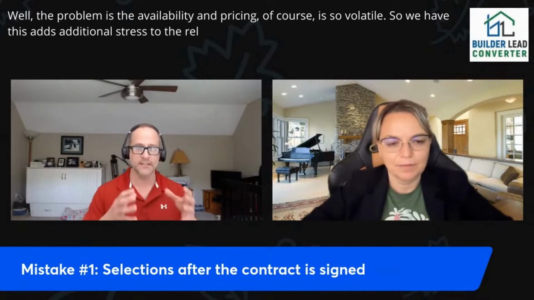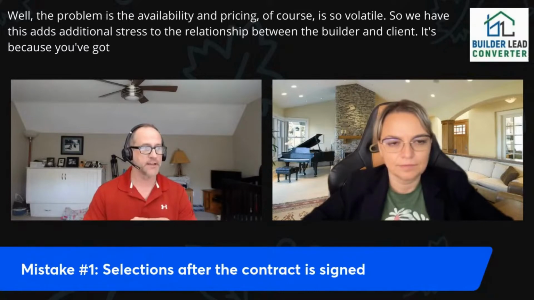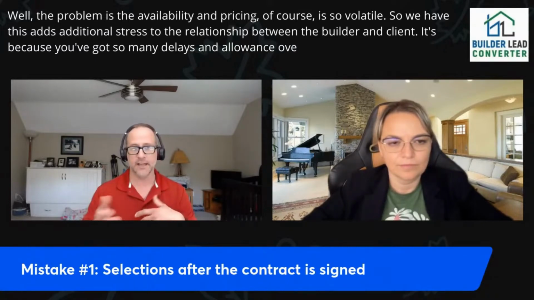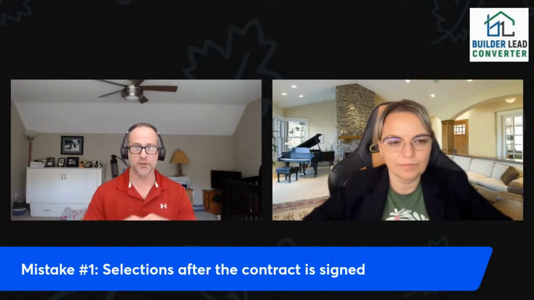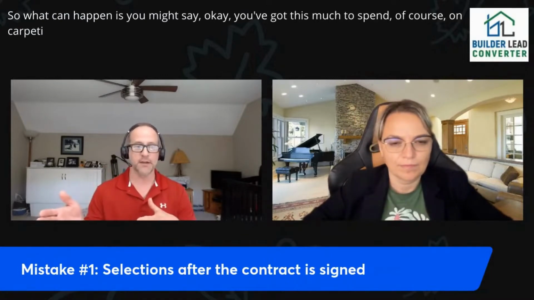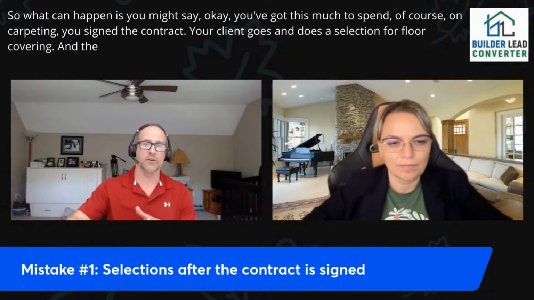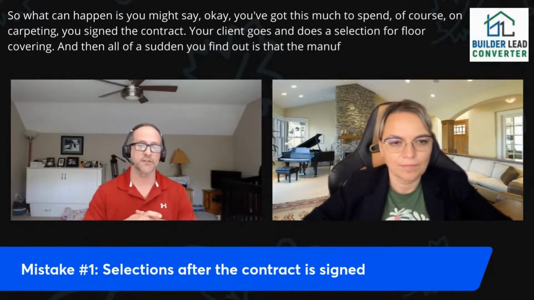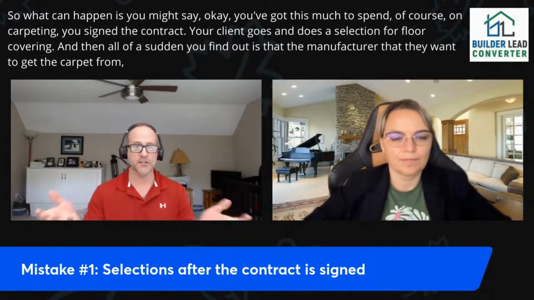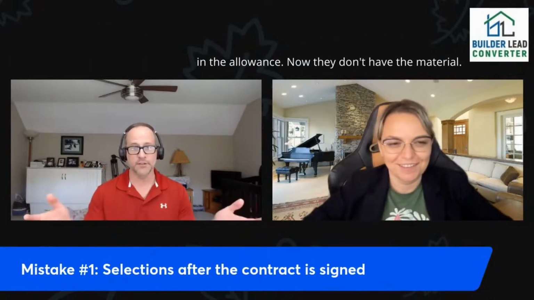So this adds additional stress to that relationship between the builder and client because you've got so many delays and allowance overages. So what can happen is you might say, okay, you've got this much to spend on carpeting. You sign the contract, your client goes and does the selections for floor covering, and then all of a sudden you find out that the manufacturer that they want to get the carpet from that falls within that allowance, now they don't have the material.